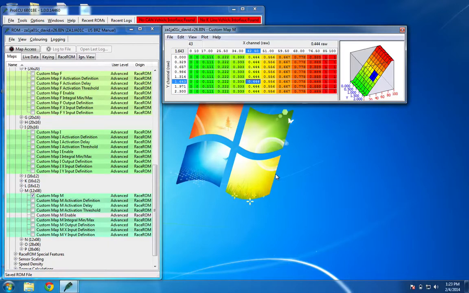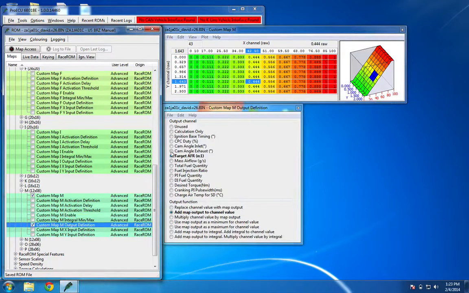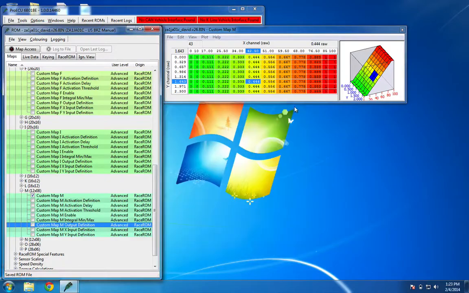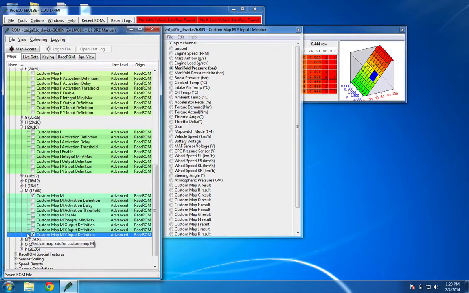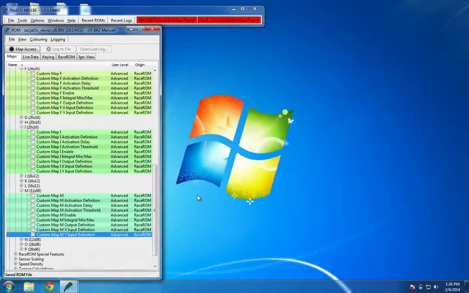And of course, this is something you're going to tune to figure out where you make the best power and whatnot. But just as a general setup, you can see we have the x-axis is custom map D result, which is our ethanol content. On our y-axis, in this case, I use manifold absolute pressure. And then, of course, it'll be enabled in all four map modes. There's no sort of activation, no integrals. The output definition is target AFR. Add map output to channel value. The X input is custom map D result, and the Y input is map. So that's really about it.